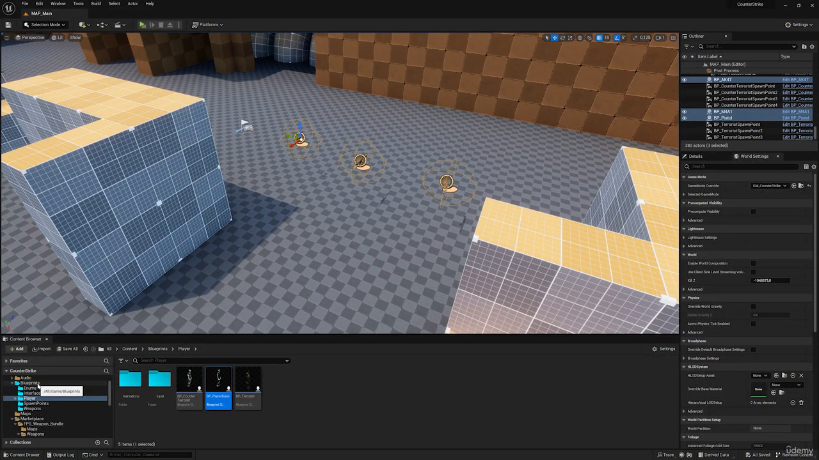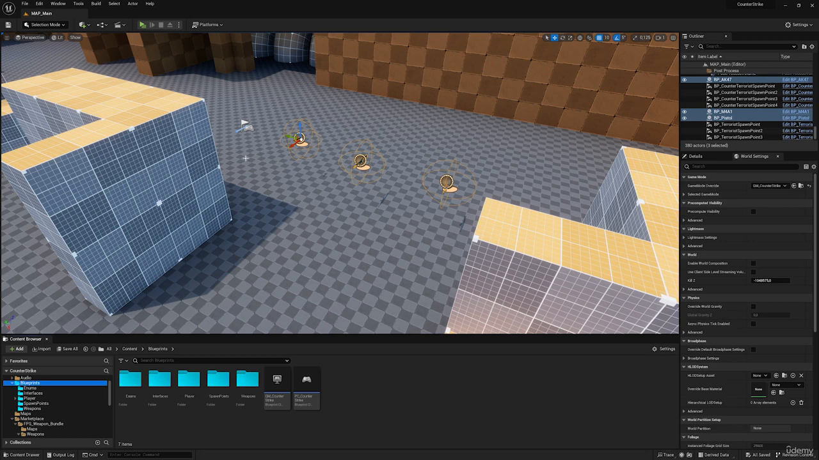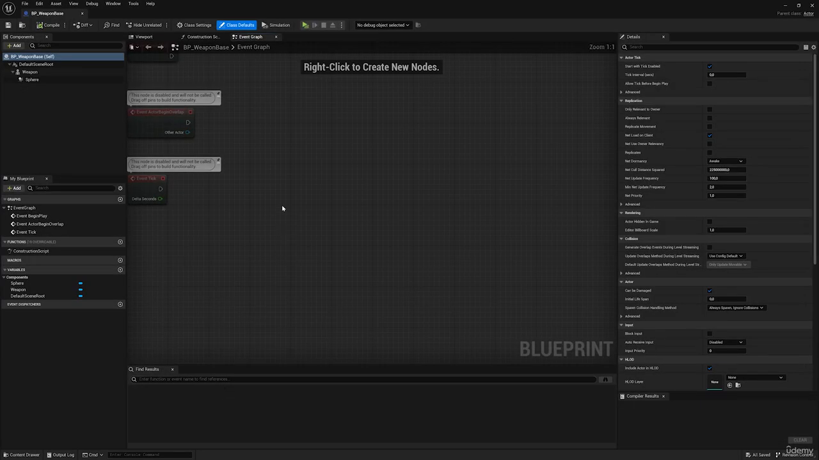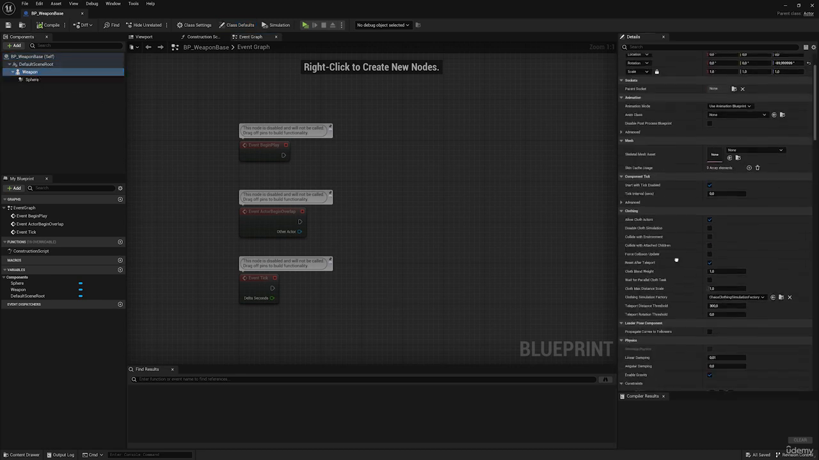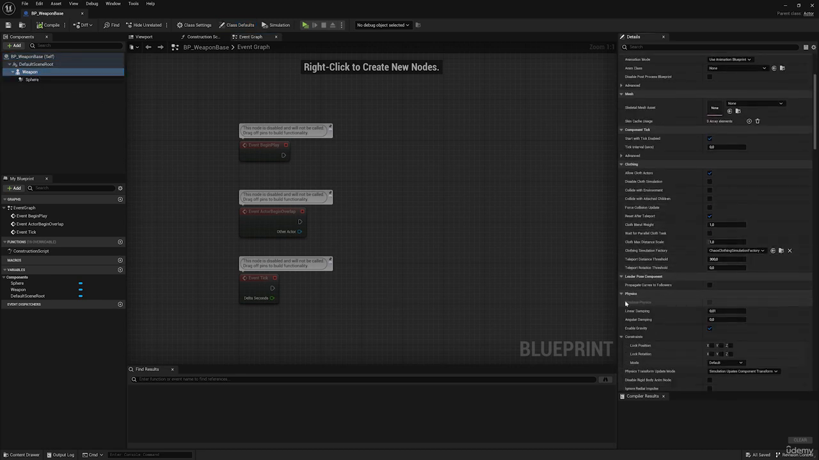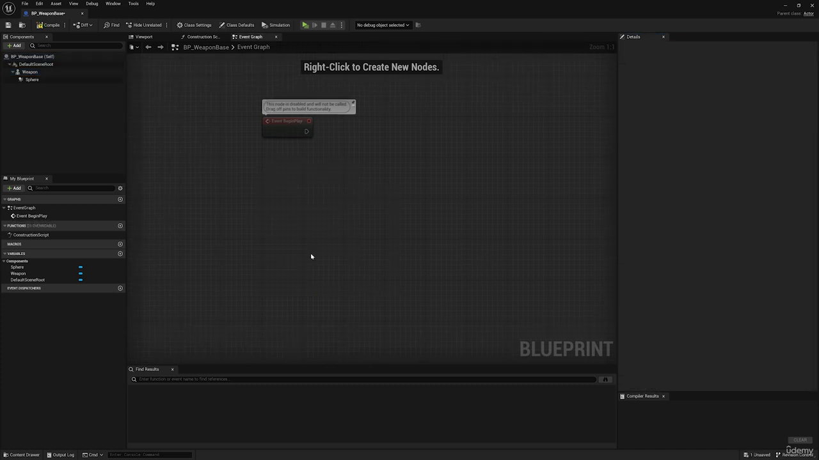So if we go back to the blueprint, and before I do that, I'm actually going to reduce the amount of players that I spawn as and play as listen server. Okay, so let's go to the weapons, open up the weapon base, and inside of here, if you click on the weapon, you can see something called simulate physics here under physics. However, for some reason, I can't select it and I have no idea why. But what you can do is just delete those events for now.